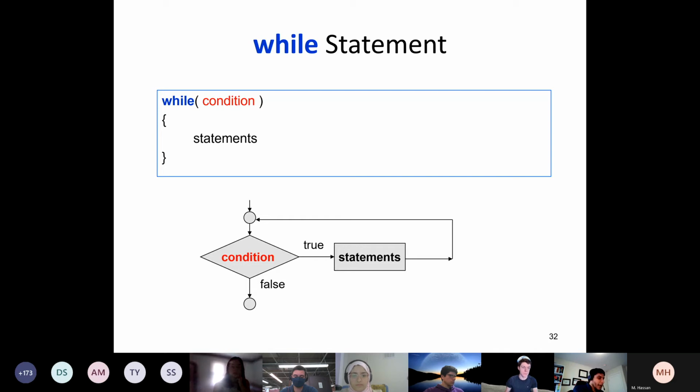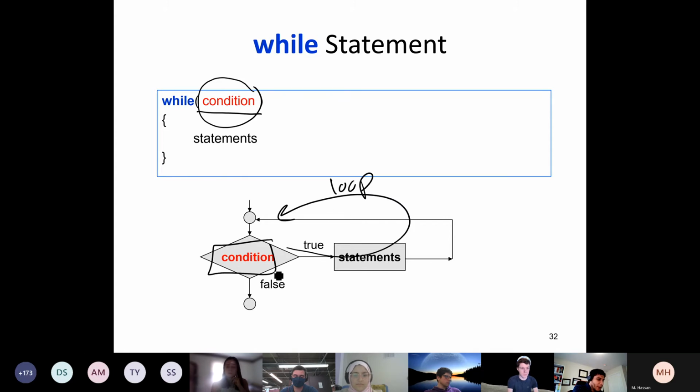So here, for while I have a condition. In while, you don't really need to add initialization or a counter or anything, because this is not necessarily an increment step. So you have a condition. If your condition is true, you remain in the loop. Otherwise, you exit.